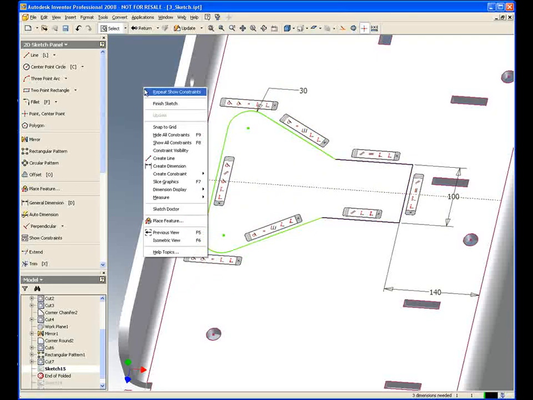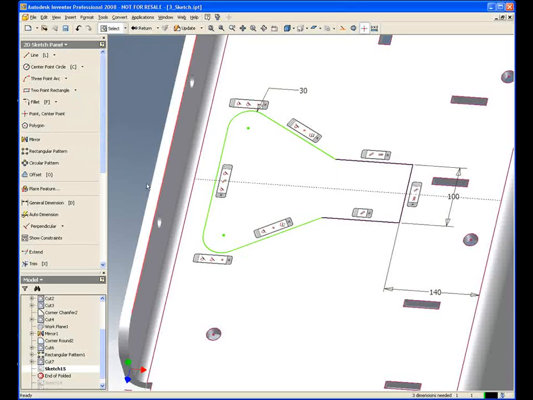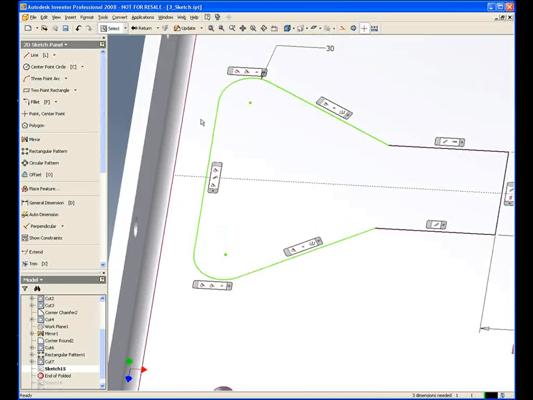We can also change which constraints are being shown. Again, if we just right click, we go to our constraint visibility, and perhaps we don't want to show coincident constraints or reference constraints. We can apply that, and again, it makes it very easy to actually see what's happening.